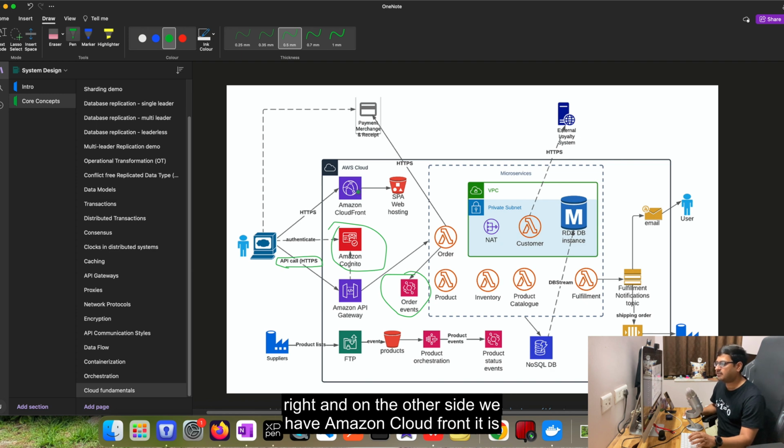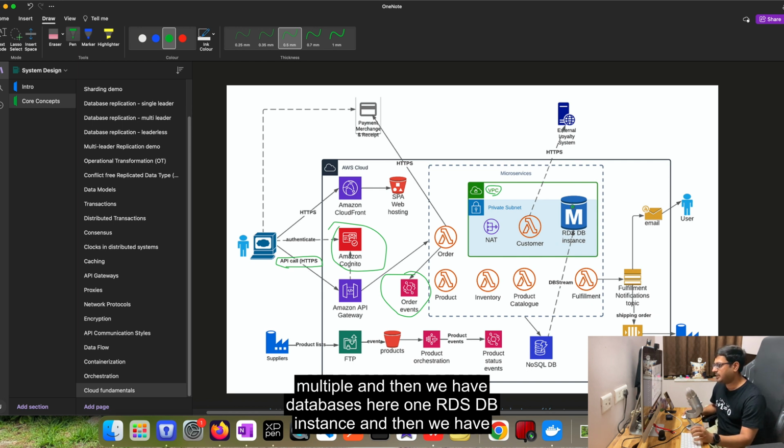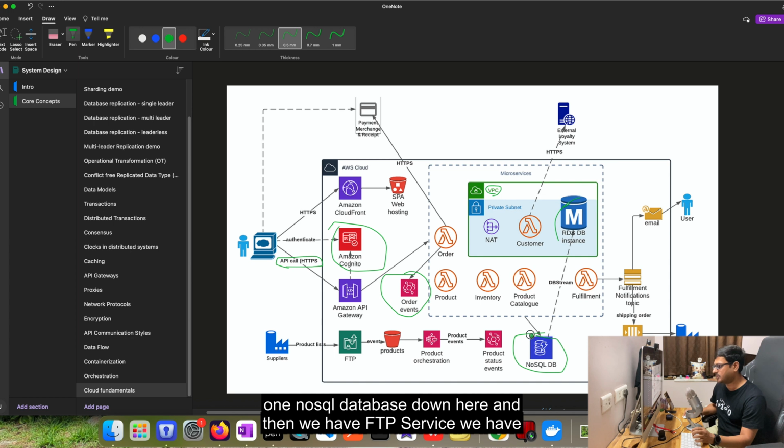And on the other side, we have Amazon CloudFront, which is the CDN. CDN stands for Content Delivery Network, and it is useful for fetching static assets from a nearby location, right? And what else is there? We can see that there is a VPC here. This is the virtual private cloud I was talking about. And then we have the customer Lambda function along with a NAT, which is a network address translator, which is mainly taking care of exposing one public IP address out of multiple. And then we have databases here, one RDS DB instance, and then we have one NoSQL database down here.